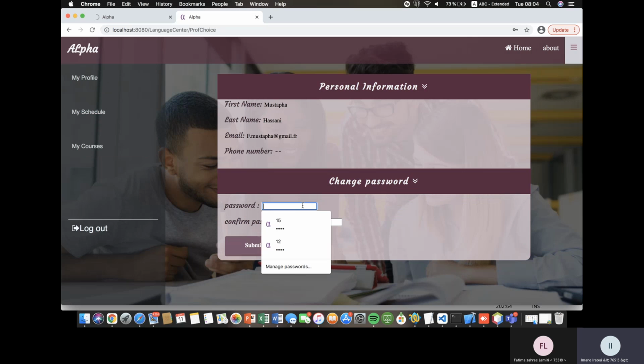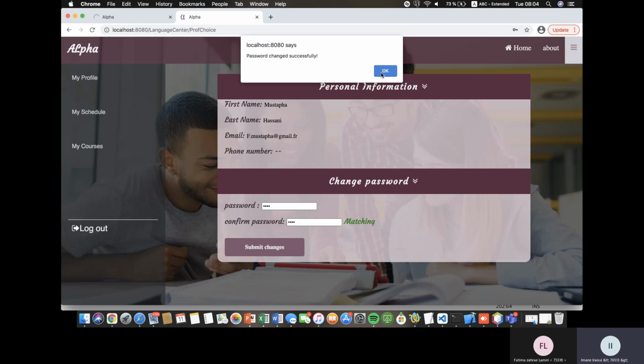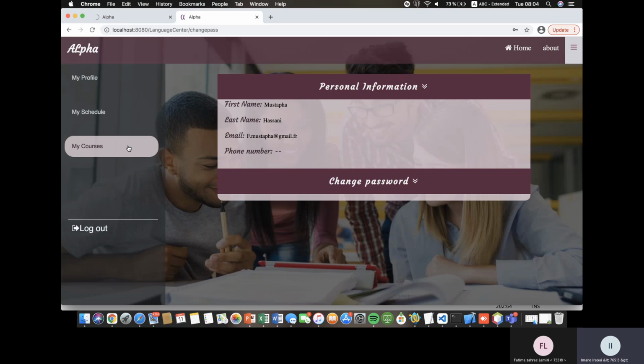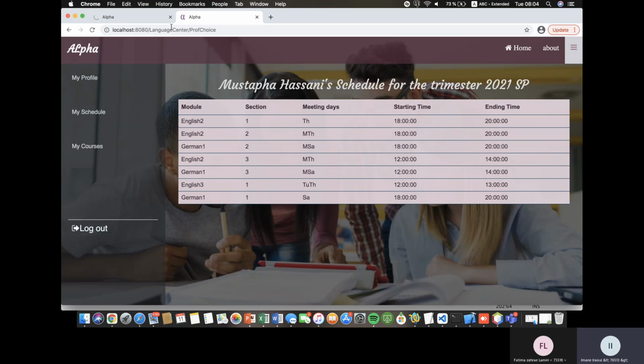I can just change the password. So let's enter a new password. And when I click submit changes, voila, it's the same. I can also check my schedule, which basically just tells me the courses that I'm teaching this semester, what sections I'm particularly teaching, what are the meeting days, the starting times, and the ending times.